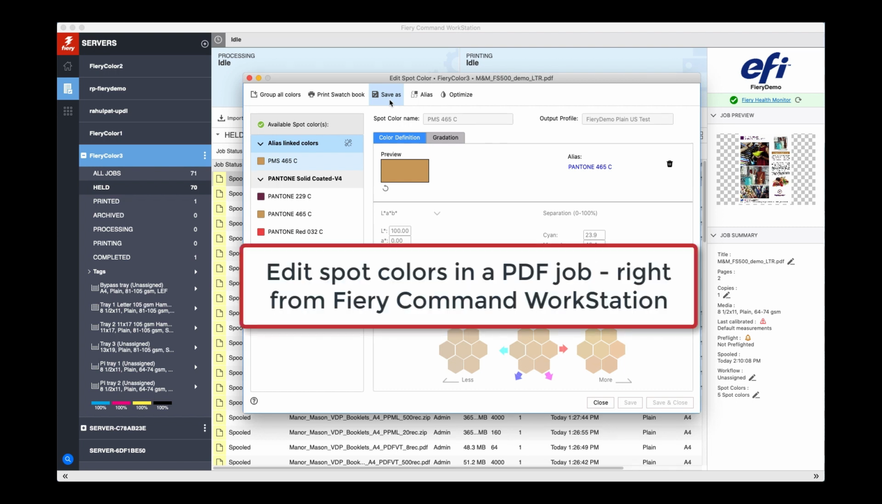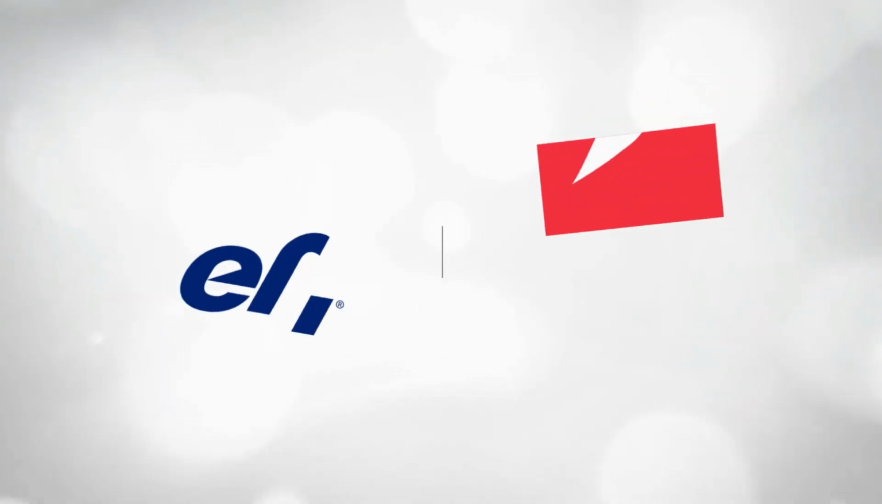Job-based spot color editing in Fiery Spot Pro makes it fast to edit the spot colors in a job right in Command Workstation without even needing to open the Spot Pro application. So you can ensure your customers' brand color accuracy and keep your production moving smoothly.